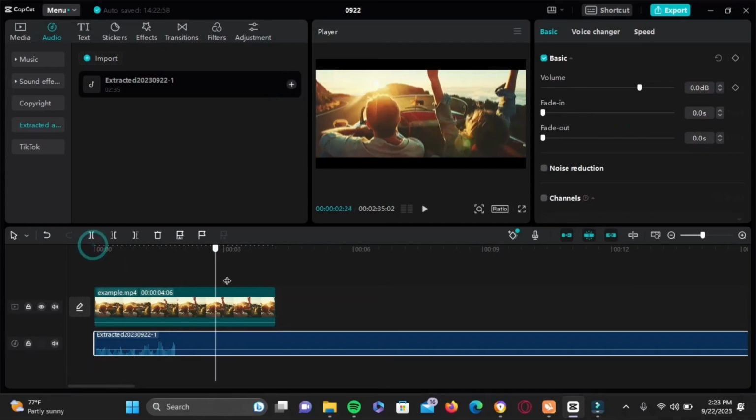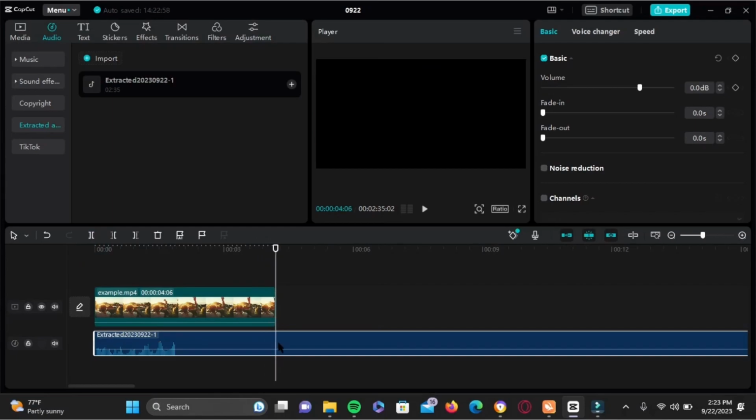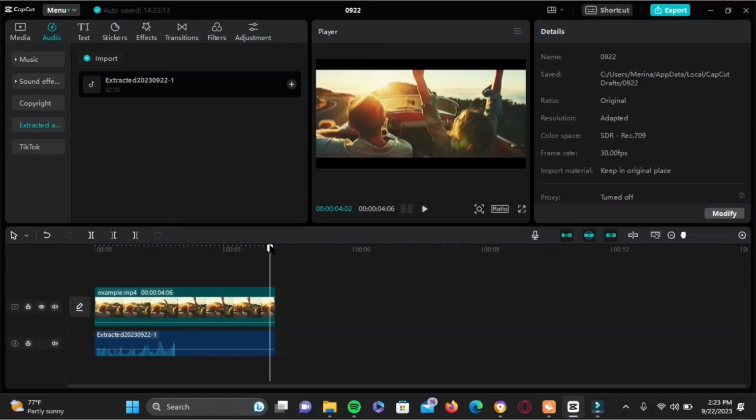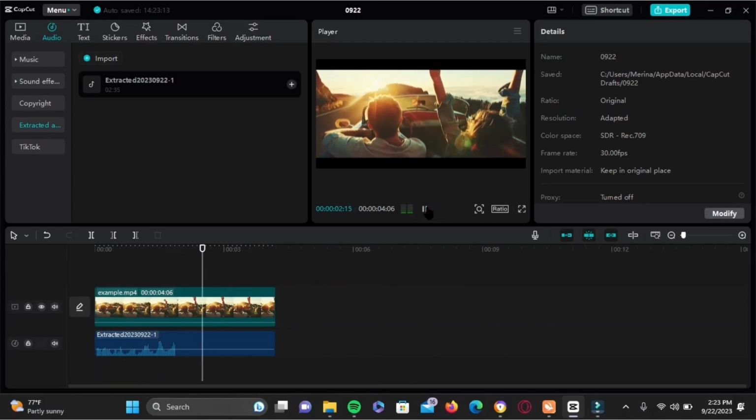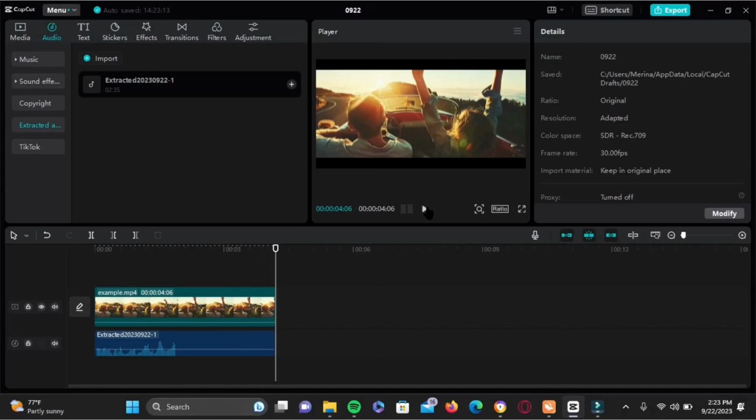Now to split the audio section, drag the margin till the end and then tap on the split icon. Then tap on delete. Now you have a selected verse or the section of the music that you require for your video, and simply like that you have added music to your video.